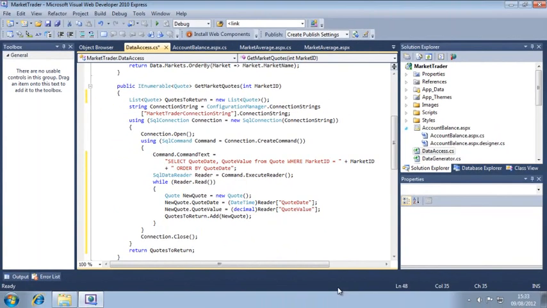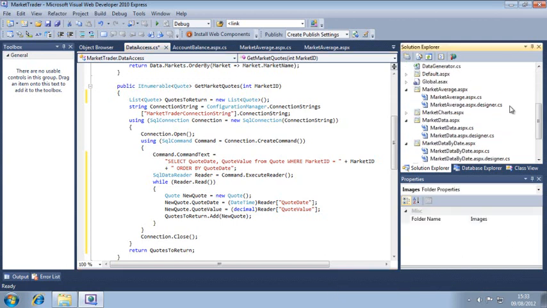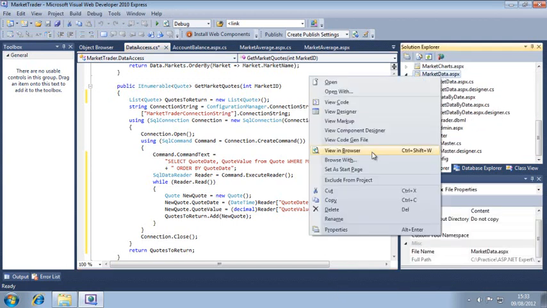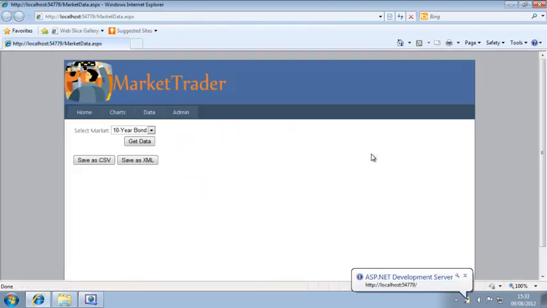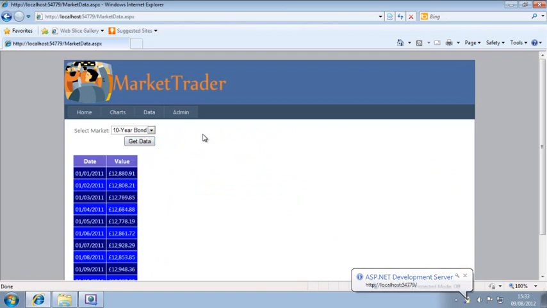Now let's test your code. View MarketData.aspx in your web browser and click Get Data. The database records are displayed on the page.